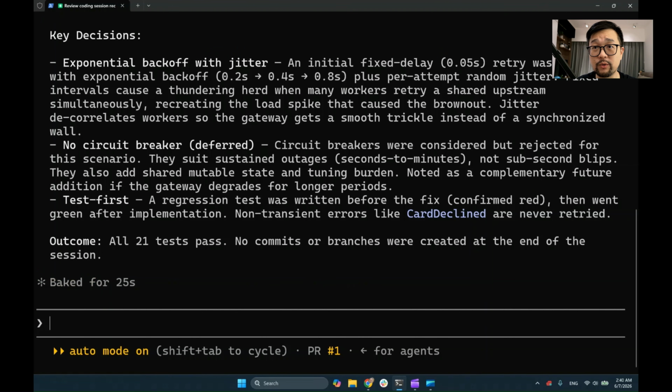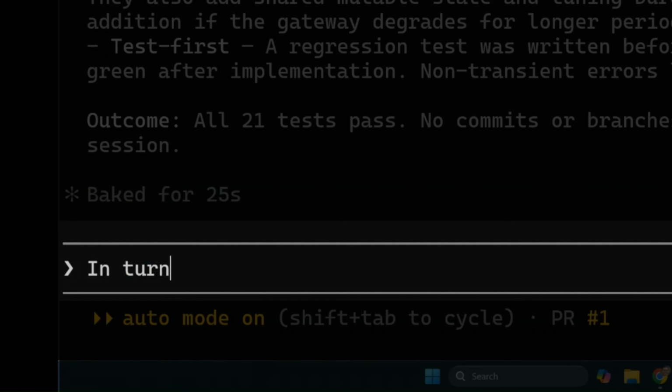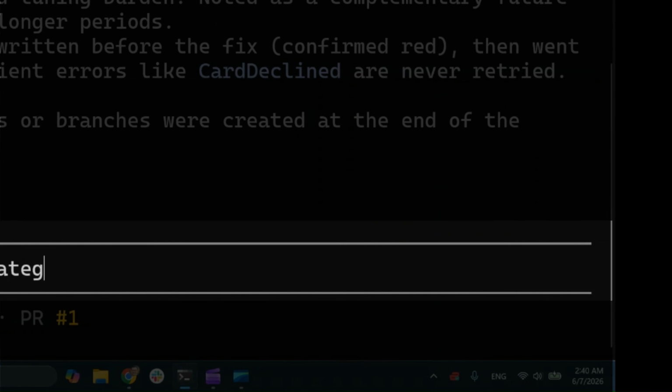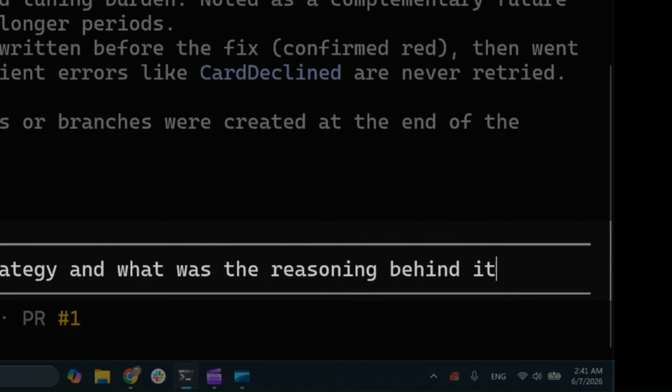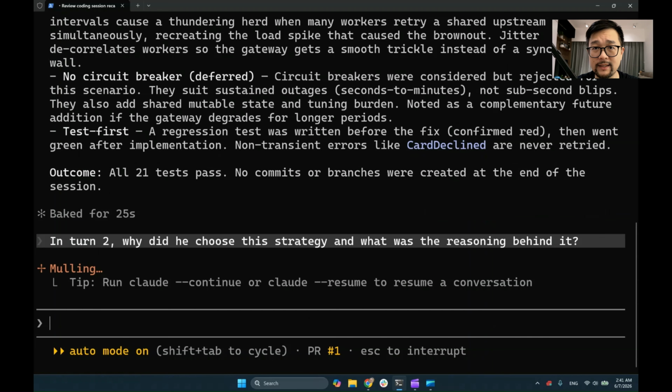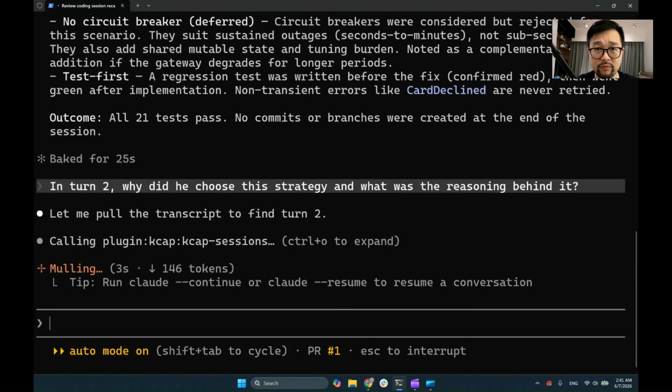And with the conversation loaded, they can ask really detailed things about your session. For example, in turn 2, why did he choose this strategy? And what was the reasoning behind it? And it will try to answer it based on the conversation I had with my agent.